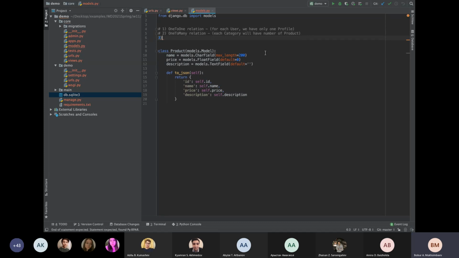And the third one is the many-to-many connection. By its name, it is clear that two models should be somehow connected.